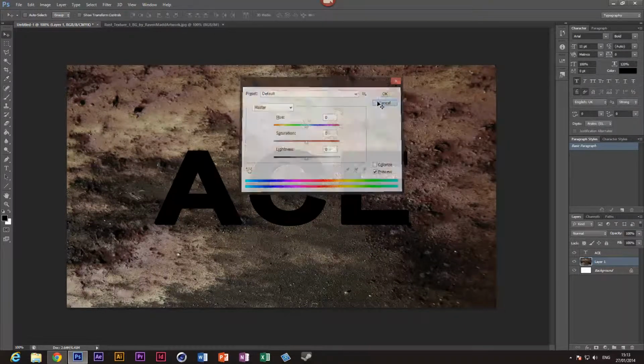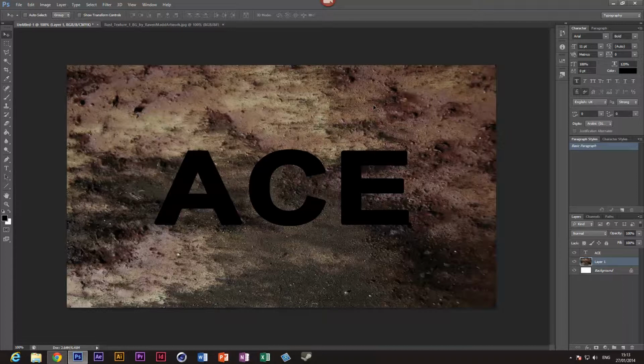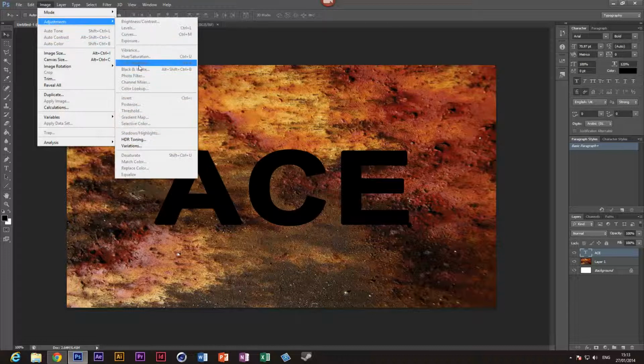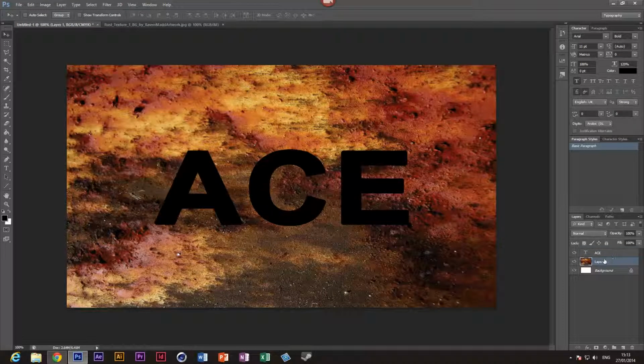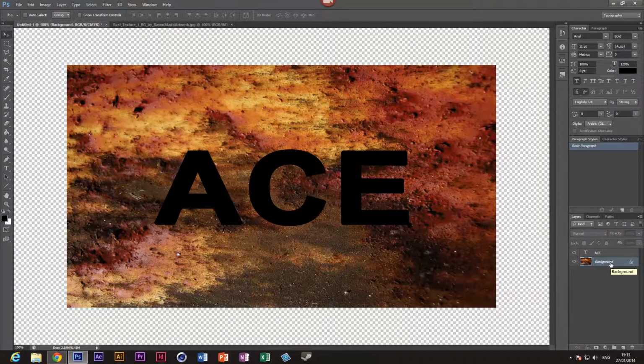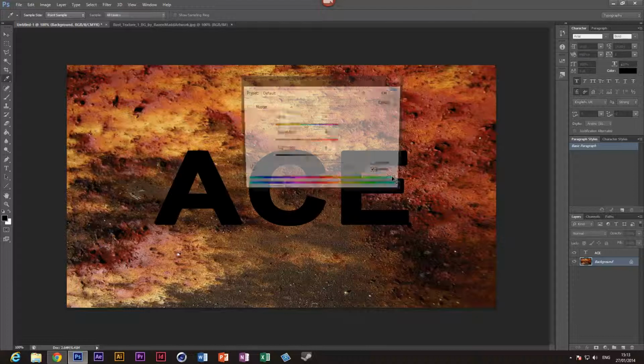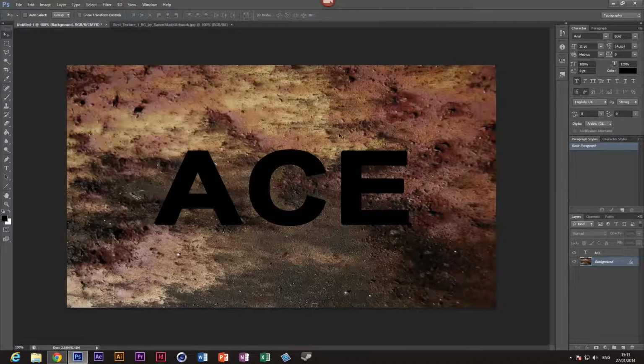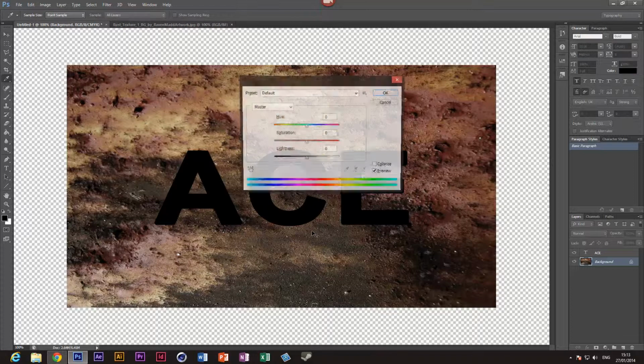Alright, so the way that I did it, press Control U. Oh wait, oh no. Alright, so you're going to press Control U, and this is going to pop up the saturation. Image adjustments. Select the layer. You're going to rename this Rust Background. Press Control E, and that's going to merge that with the background. And now, if you press Control U, and you move down the saturation to like -50. Let's do -50. Control U again.